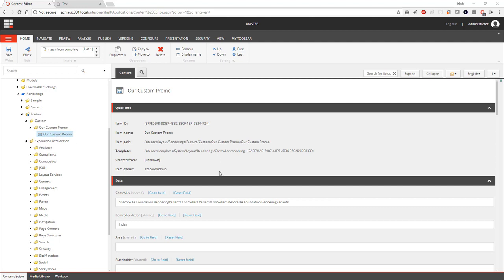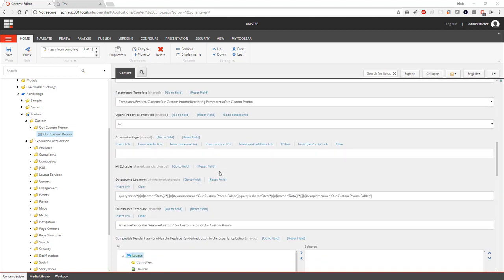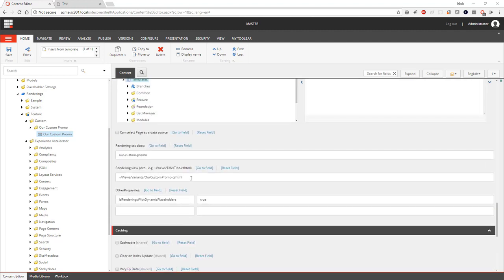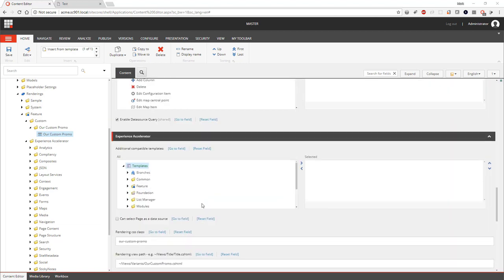If we have a look at our feature, then you'll see that it all has some customized fields. So we're using our own parameters template, we have our own data source locations, our own data source templates in here, and we are using our own rendering view, even with our own CSS class. So there are no real dependencies on the original promo component anymore. It's just a separate component now.